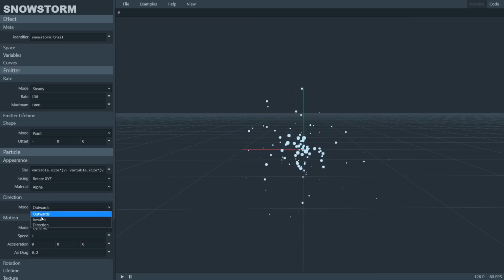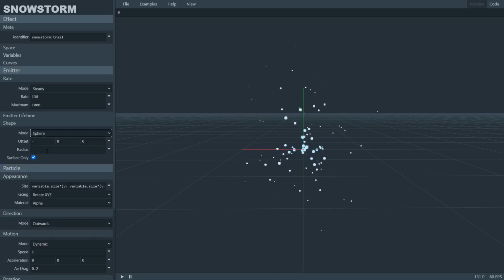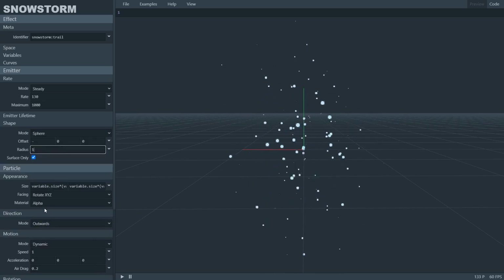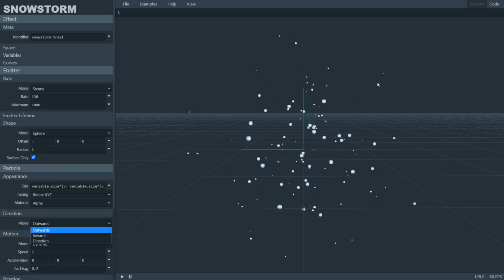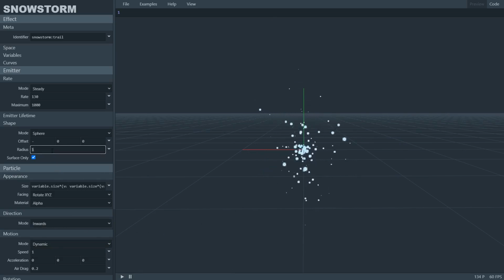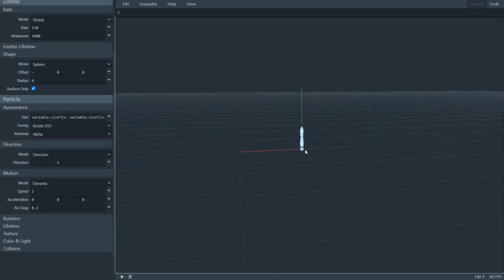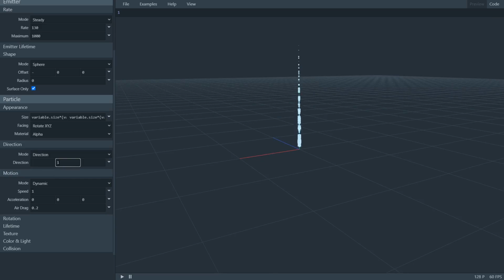There are 3 modes: outwards, inwards and direction. Outwards and inwards direction modes are setting up the initial direction, either inwards or outwards the center of the shape, that is offset point. Obviously, it wouldn't work well with the point shape, or with shapes whose volume were configured to be 0. And direction mode allows to set up a custom direction, which is similar configuration wise to the plane normal.